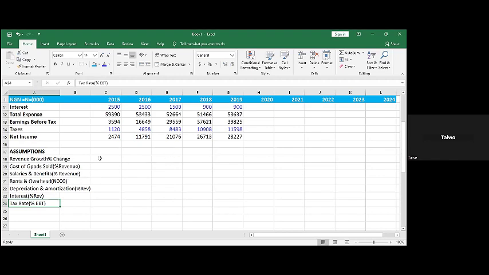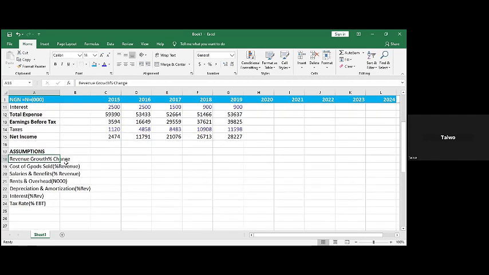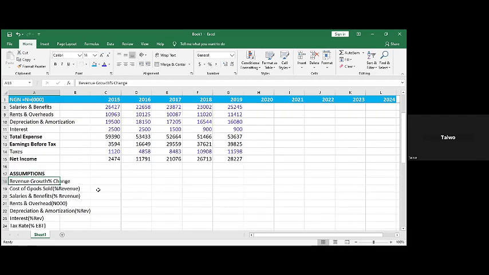Now, with this, the assumptions are: revenue is based on percentage change, while the cost of goods is based on the percentage of revenue. The same thing for salary, except this tax, which is the percentage of EBT. So we have made our assumptions. The next thing we're supposed to do now is to calculate.